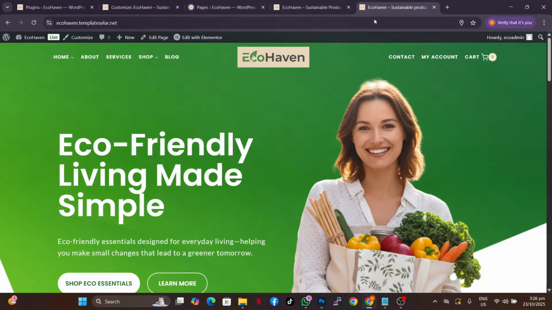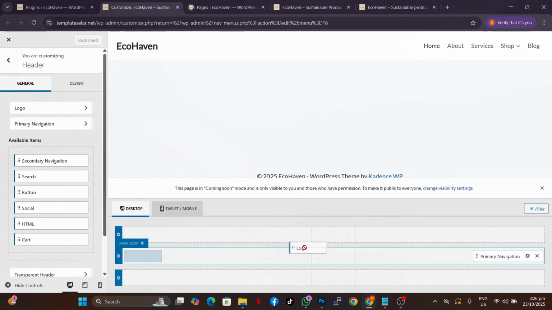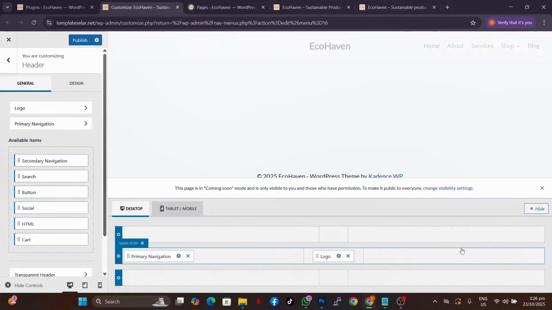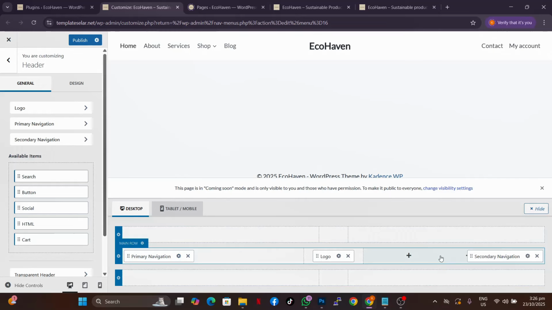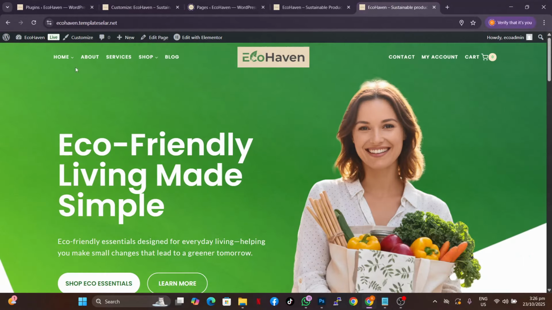Now when you look at this header, the logo is in the middle, and then we have these 2 menus over here. So that's exactly what we're going to do. We're going to put the logo in the middle over here, and then the primary menu will come over here, and this place is going to be our secondary menu. Okay, so as you can see, this is how it looks. And then we're going to add another button, which is the cart, over here. So if you look at it very carefully, this is how it looks.